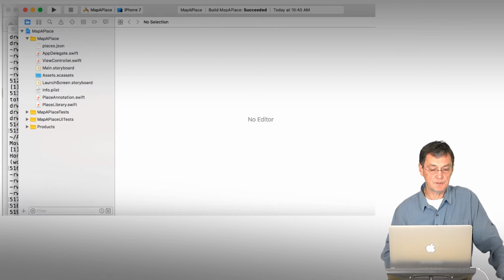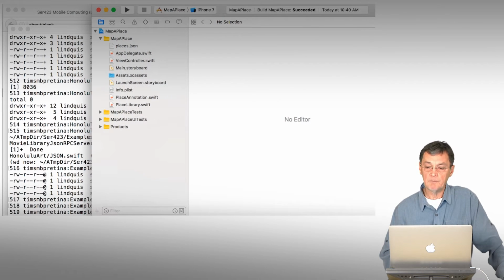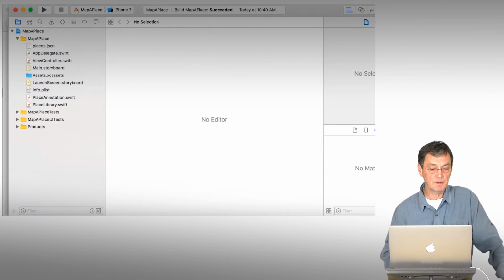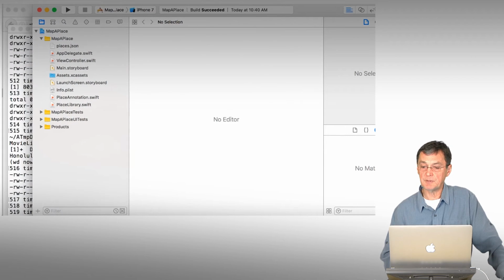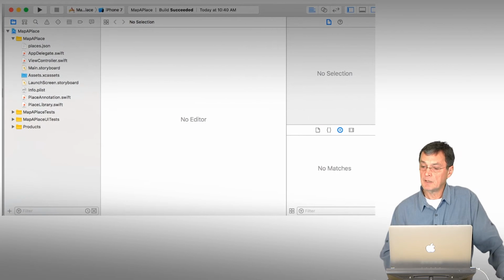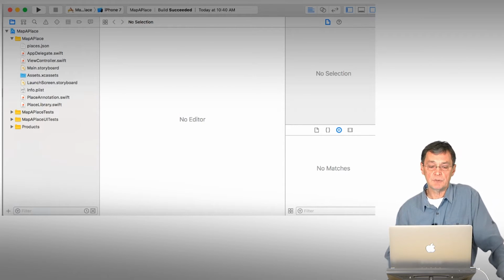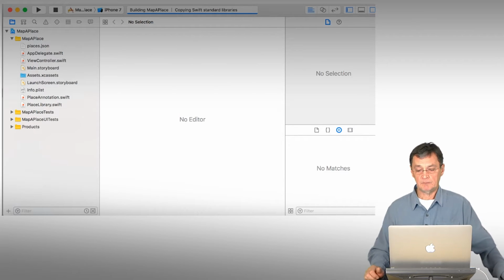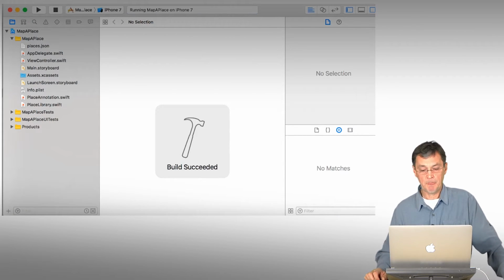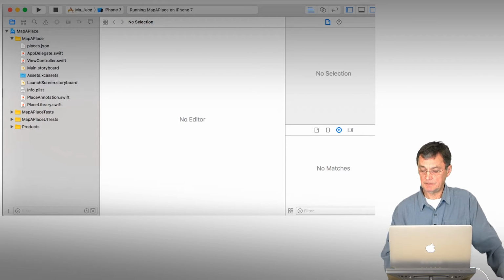Let me get this thing resized properly. I want to go ahead and run it just to show you what this particular app does, so you can see as we go through and pick out the different components of it, how those are actually provided. So I'm going to run it on the simulator for iPhone 7. And the simulator will start up now.